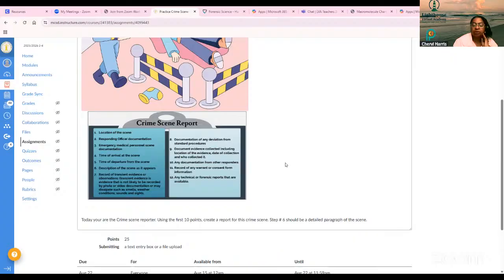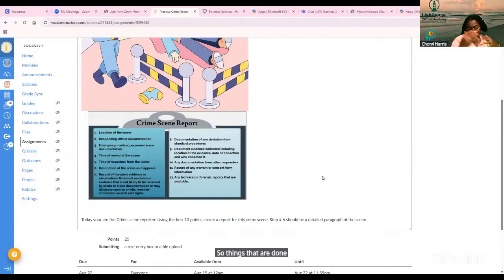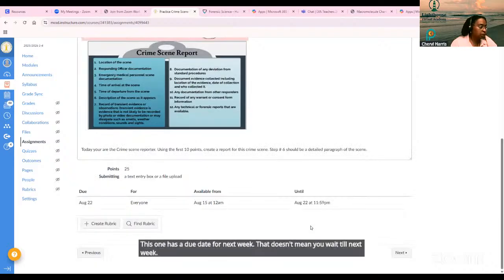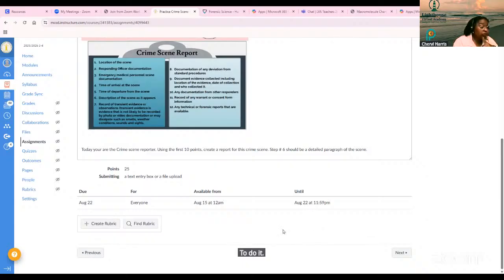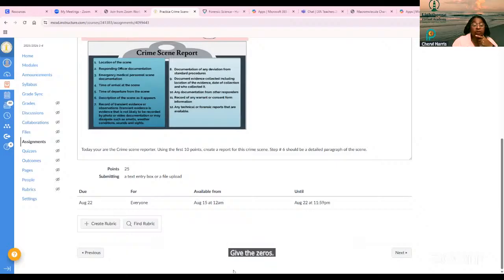DeAndre, I'll deal with that later because when I was grading, it wasn't there. Folks, I try to keep up with the grading and so things that are done. And I'll say this again. I put due dates on it. So like this one, if you look, this one has a due date for next week. That doesn't mean you wait till next week to do it. Canvas will automatically on the due date give you a 0. I don't give the zeros. Canvas will put a 0 in there on the due date if you haven't done it by the due date. So please understand that I'm not up here putting zeros in the grade book.